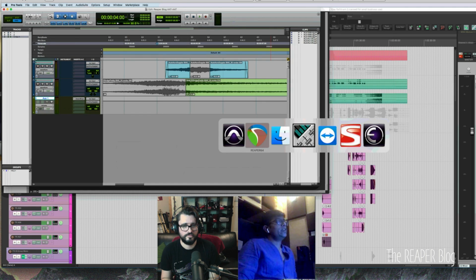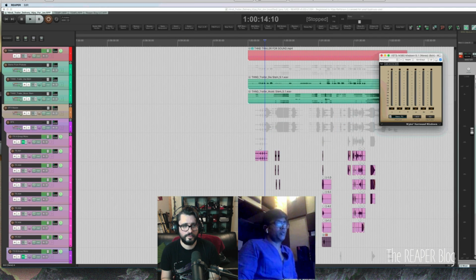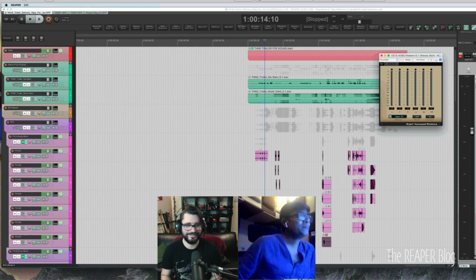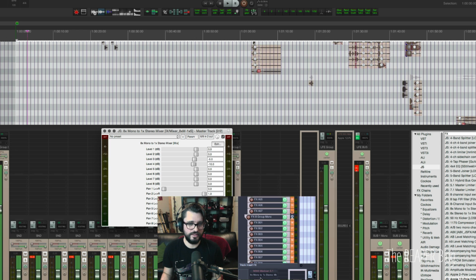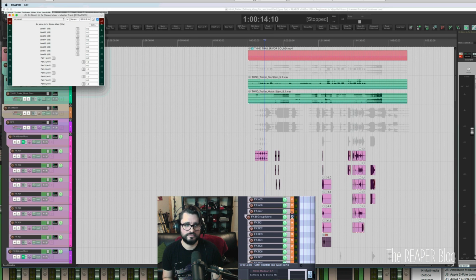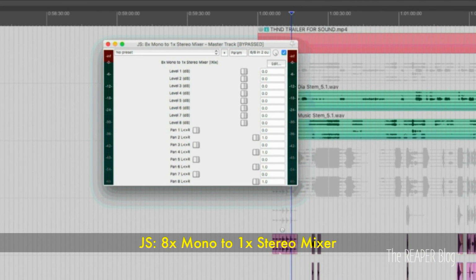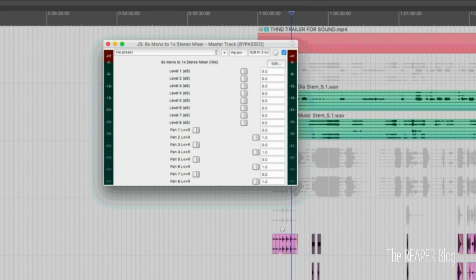If you want to do that in Reaper without such plugin, I don't know how to do it. So okay, I actually do, because I did this morning. So there's a JS plugin called 8x mono to 1x stereo mixer. Ah, cool. Yeah. So just set level 3 you would put at -6 or -3. Level 4 is the LFE. You set that at -10 for this project.